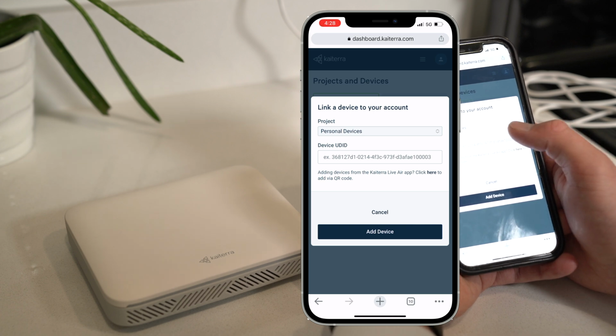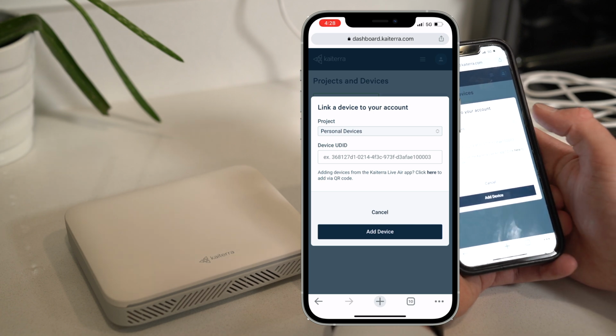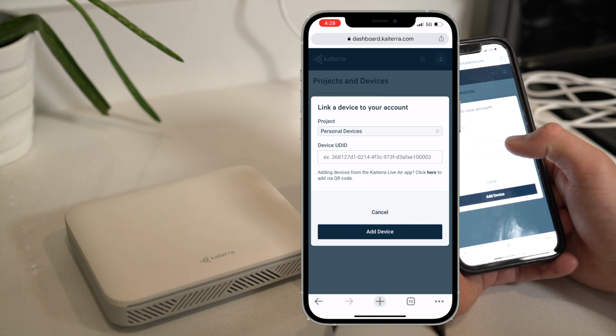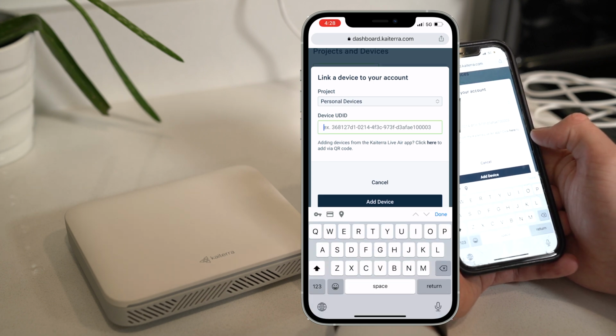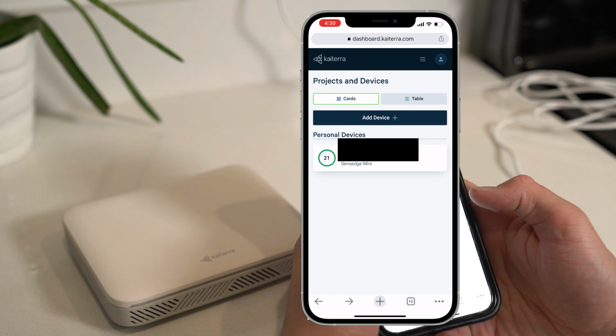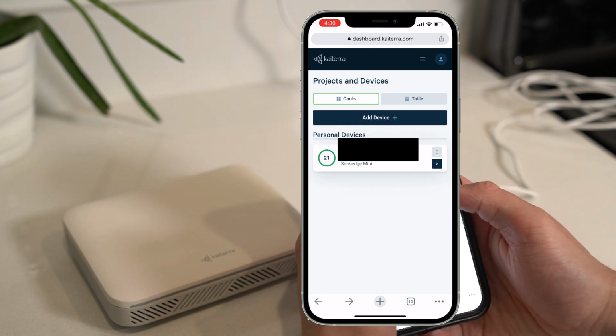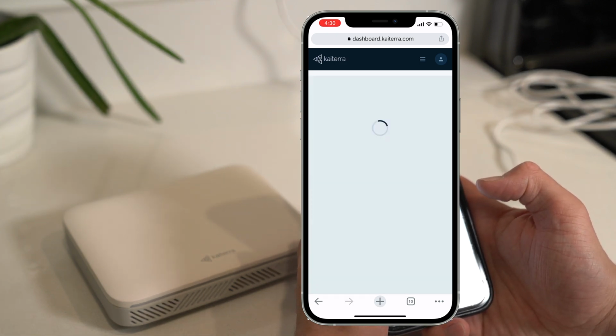And now you need to use that UDID that I told you to copy earlier inside of the app. So go ahead and paste that in here now. Okay, now that we have added that, you will see it pop up right there.